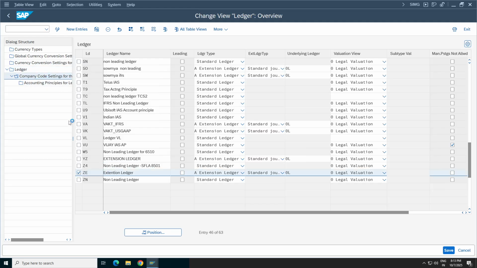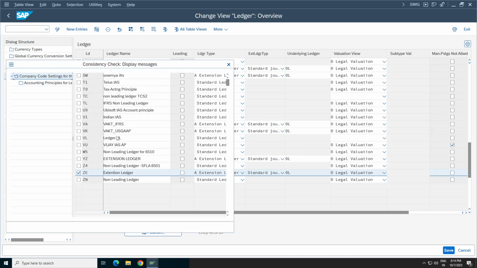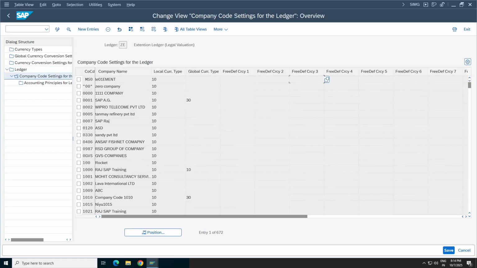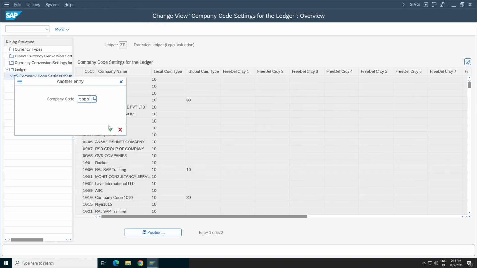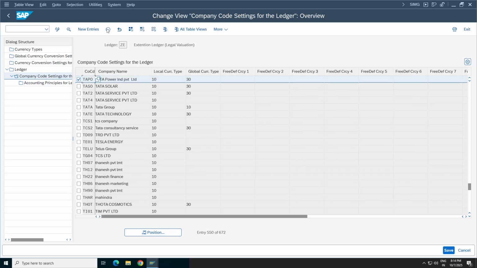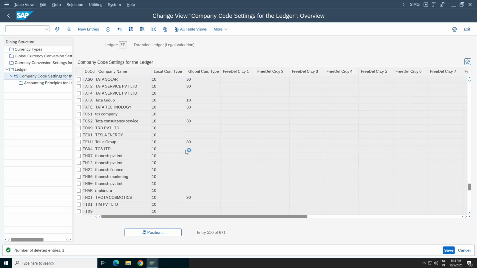ZE, company code, continue, select your company code, select here, select it here, continue. So I think I have deleted. We'll see if I missed something; definitely we will get an error while posting the transaction. Okay. So what I've done here is deleted the company code from the unnecessary ledgers. Okay.